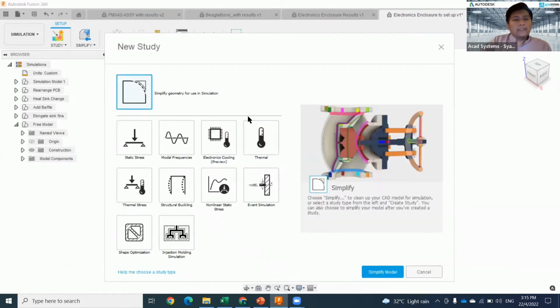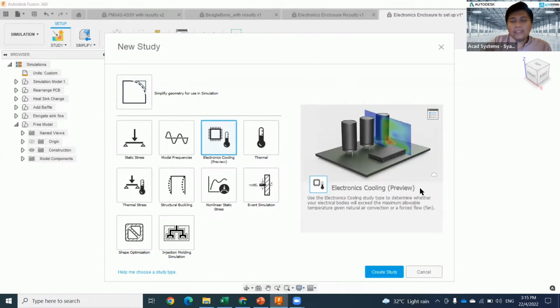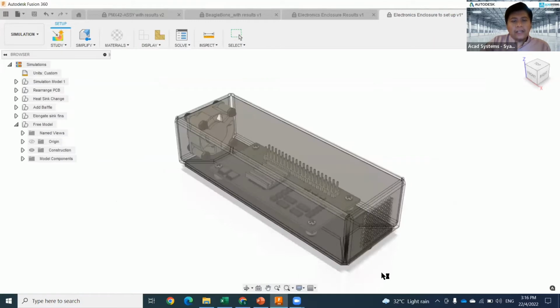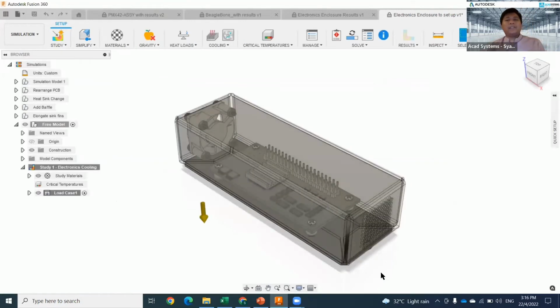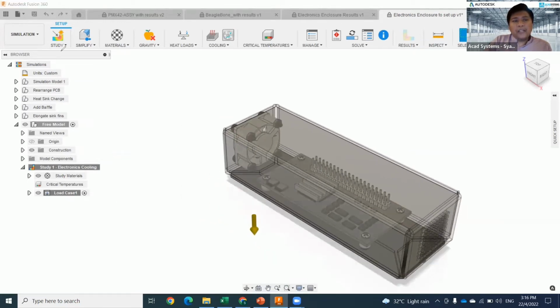Next, we want to focus on the electronic cooling in preview. Preview means it's not officially launched and you will not be charged yet. So you can create a study, and in some cases it will pop up asking whether you want to enable the study or not. Just click enable. Right now I want to study this free model, so just follow the sequence from here to here.